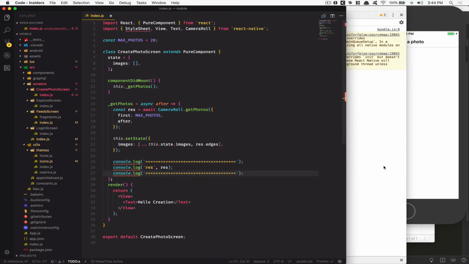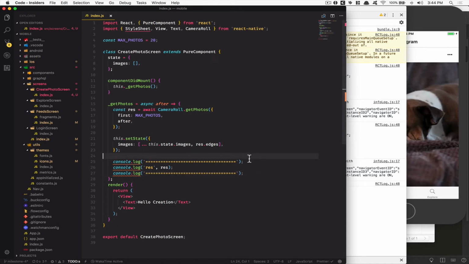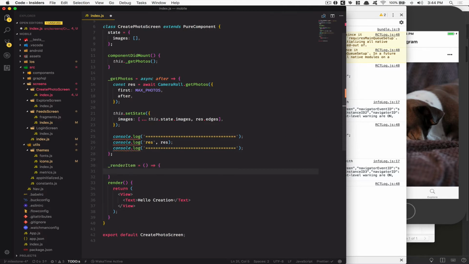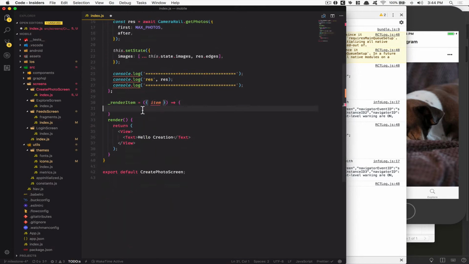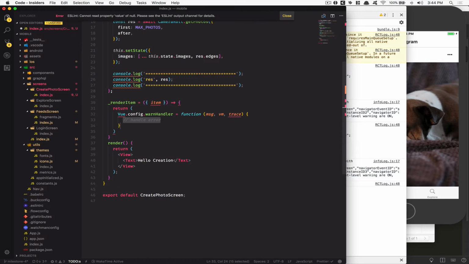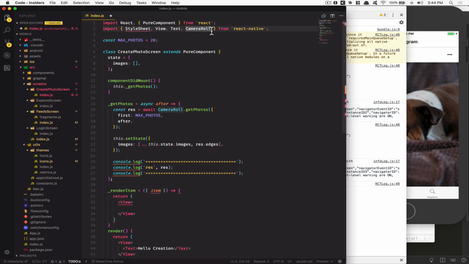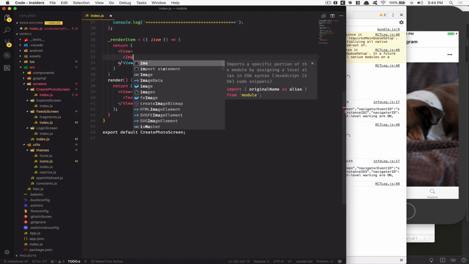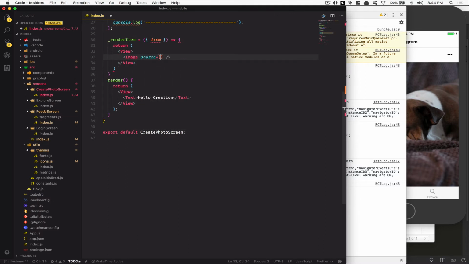Now I want to create my renderItem that I'm going to pass inside my FlatList, where you receive your item. So I'm going to return a View for now, and inside this View I'm also going to need the Image. The image is going to have a source of URI equal to item.node.image.uri, the thing I've just showed you.